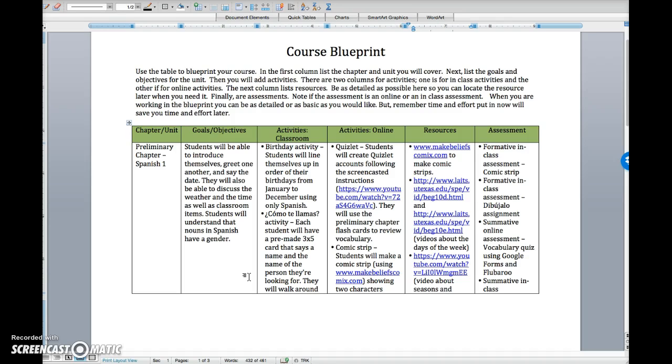And using that, they will line themselves up in order of their birthdays in the classroom from January to December using only Spanish. And then once they've done that, I will go through and check and ask them when their birthday is to see if they can say those dates in Spanish.